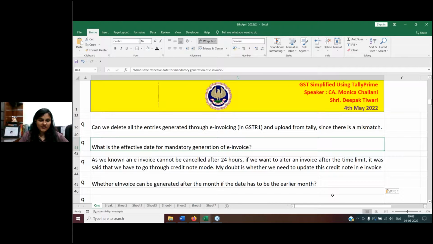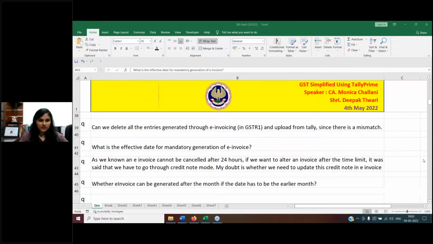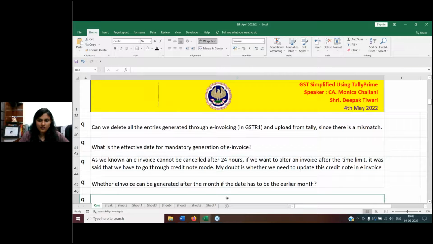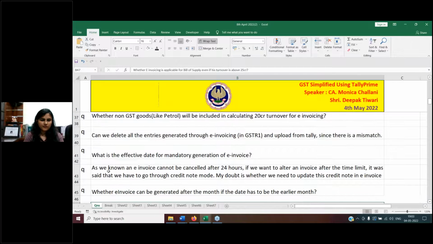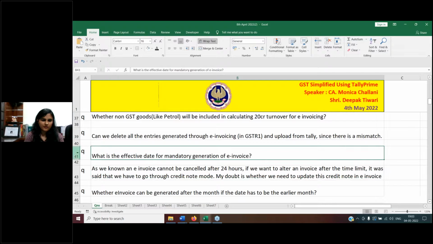What is the effective date for mandatory generation of e-invoice? The mandatory generation, I think it's 24 hours. Is there any change, sir, in that? As of now on the portal, there are no such guidelines. Earlier, when this e-invoice concept was introduced for 500 crore plus turnover companies, it was 3 days. But now, as of today, there is no time limit for that.